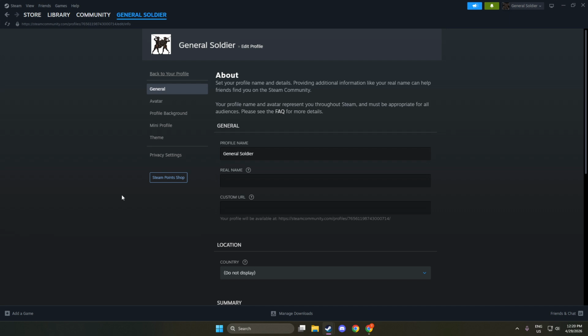Now choose what you want to do. If you no longer want a real name displayed, simply delete what's in the box so the field is empty. If you want to change it, replace the existing text with the new name you want. Keep it simple and readable so friends can easily identify you. Avoid adding personal details you don't want publicly visible.